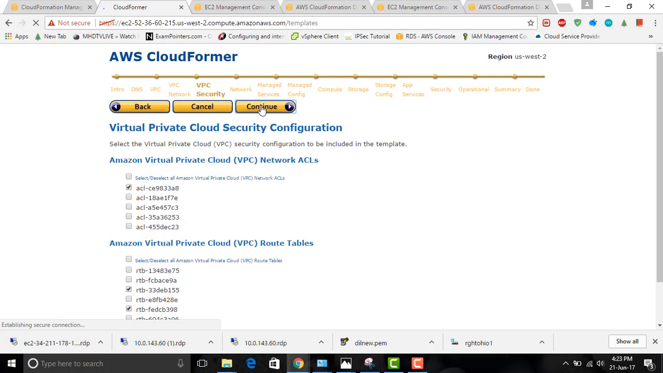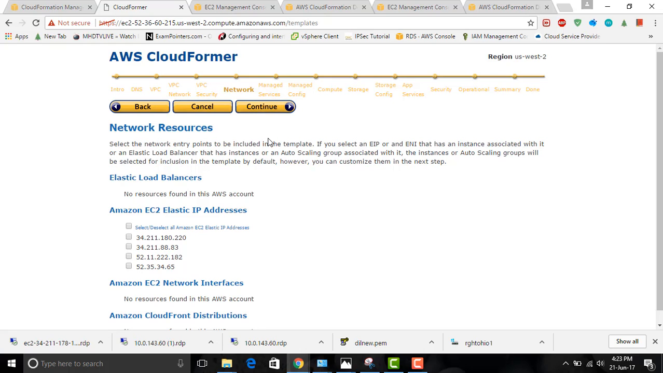In the next tab, it is network. See here you can see what all elastic load balancer or EC2 instance we have in that specified region. In this project, I'm not going to select any of the instances because I'm selecting auto scaling. From auto scaling, I can get automatic instances from there. So I'm not selecting any instance here. I'm just clicking on continue.